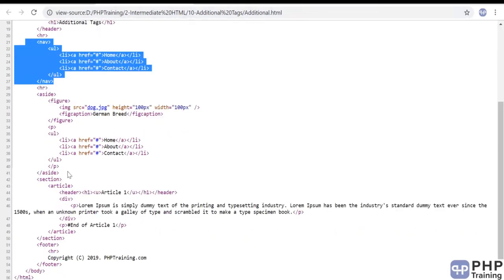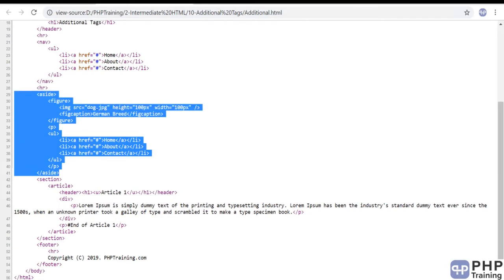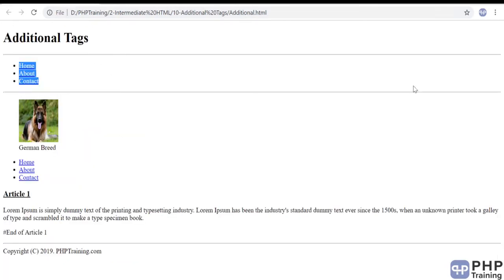Then you have some aside. Aside is the sidebar. Obviously, the sidebars and all those things are not visible because that is handled with CSS. So you will not be able to see sidebars and all those things. When we go to CSS, we will try to align all these things together.